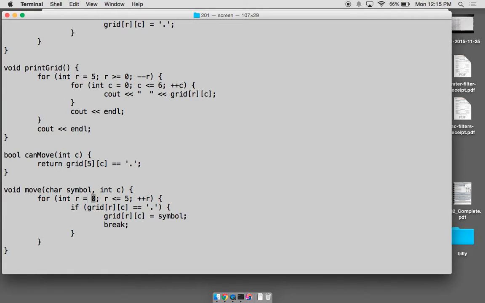So then we need a loop here that controls the row index. We start at row 0, which is the bottom, and we check to see, is there a dot there? If there's a dot there, yeah, we can put the symbol there. If there is no dot there, then we have to go to the next row. So we're going up. We start at 0 and we go upwards. We finally find a row in column C that has a dot. That means it's an untaken cell. And then we write the symbol into it, and then we break. Now, the code that calls move will turn around and call print grid right after this, to show the user that the grid state has changed.